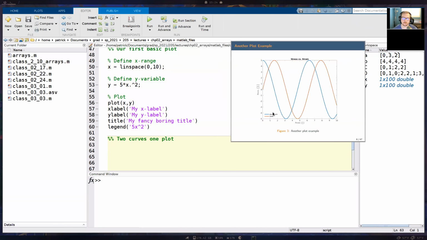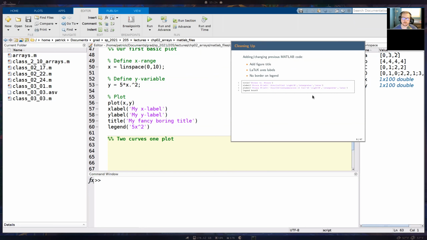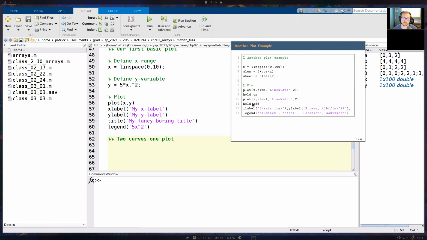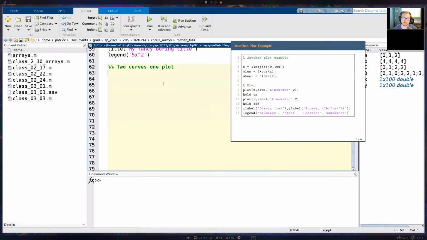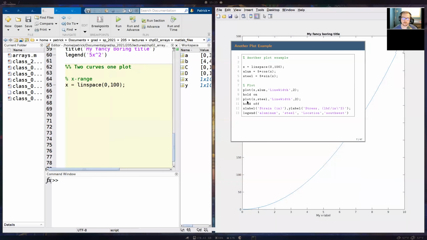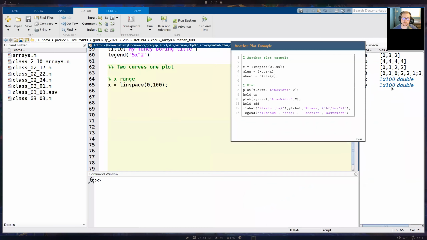Okay, so again, we're going to be working on making this plot. Often we want to make a plot that has two curves on it. So we'll start out by making our x range, and we'll use the linspace command once again. I'll do linspace from 0 to 100, and we're going to have a default length of 100 values.